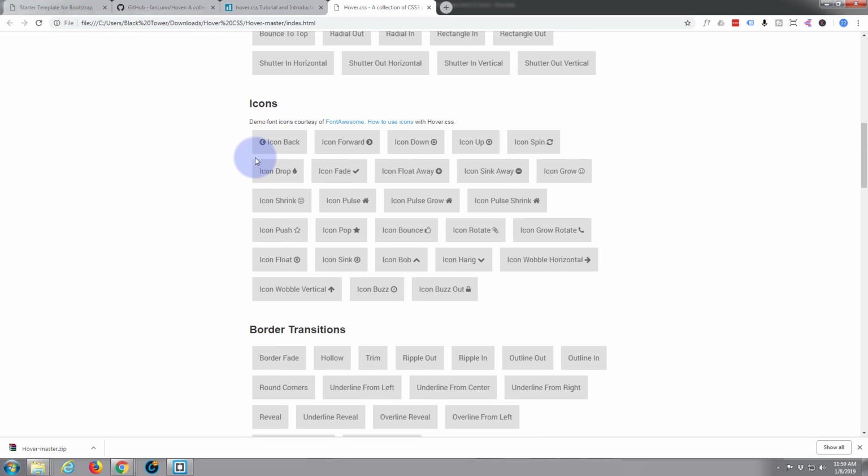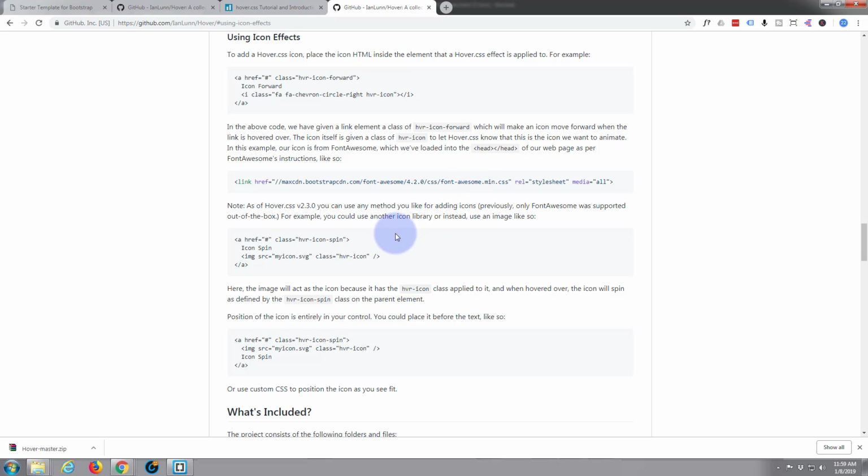icons. Here we are. Okay, let's make it spin. How about that? Let's make that icon spin around, and that is icon spin, HVR icon spin. Now let's just click on this how to use icons, because I know we've got to add a link. Yeah. Okay, we've got to add a link to the icon with the actual icon effect. And then the icon itself, we've got to give the class of hover icon, HVR icon. So let's do that. And it was icon spin.